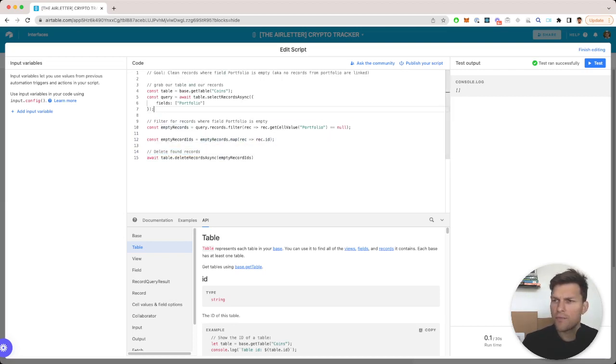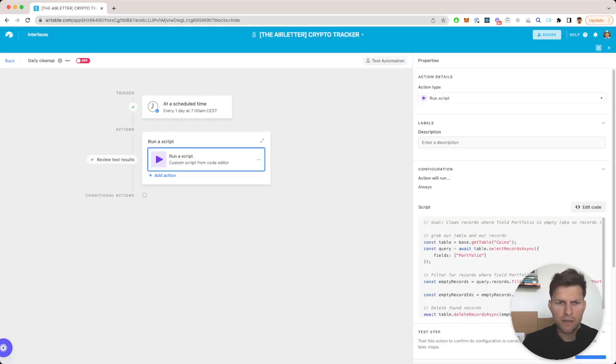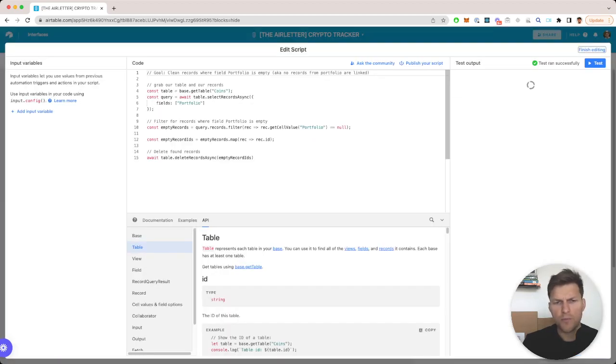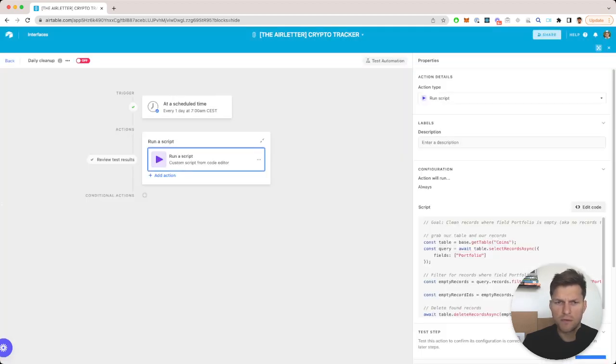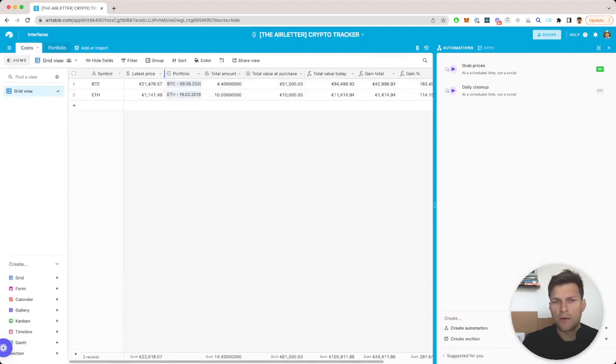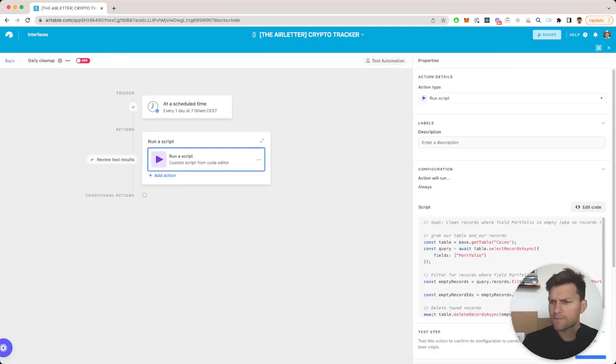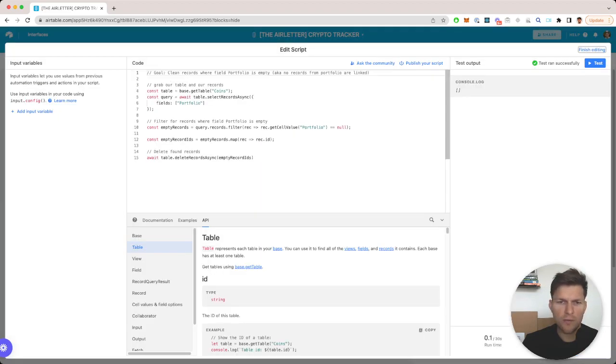So that's how you can very, very easily create a script which deletes records every morning at 7 a.m. based on the criteria we set. Of course, you can expand this to whatever you want. A little bit of a warning, and I'm not going to get into it now, but please let me know if I should in a future video.